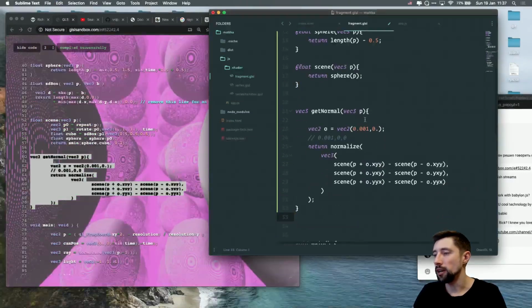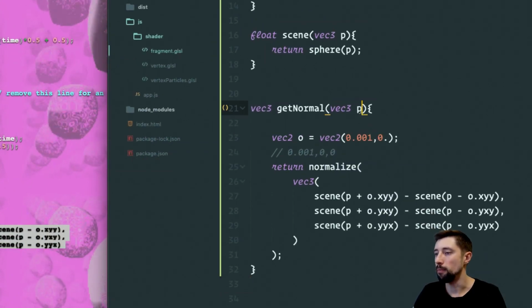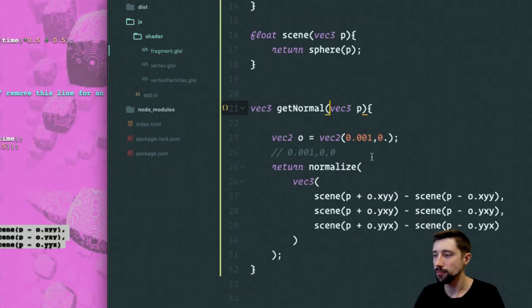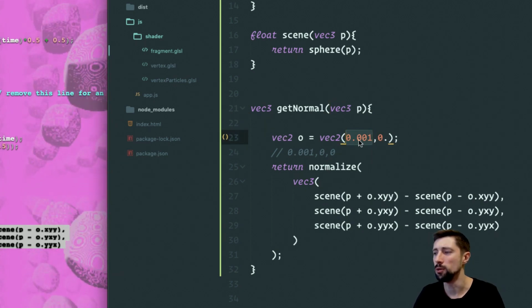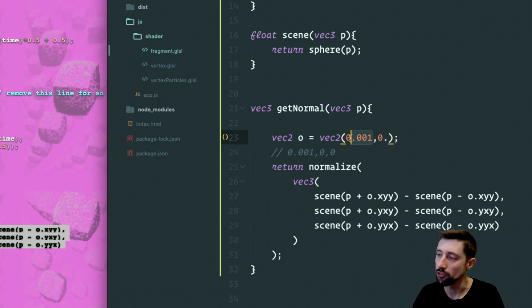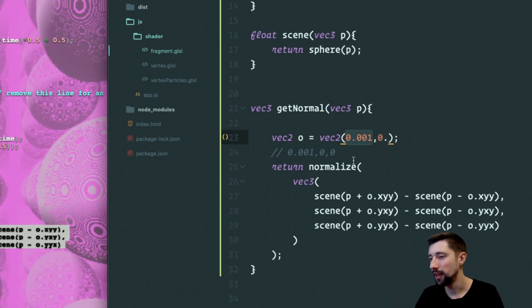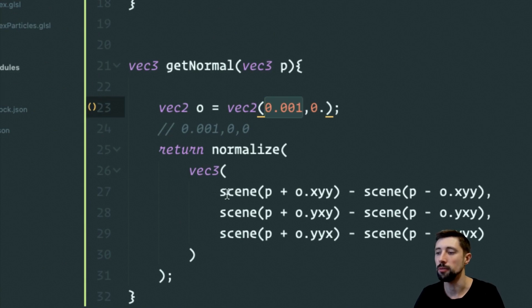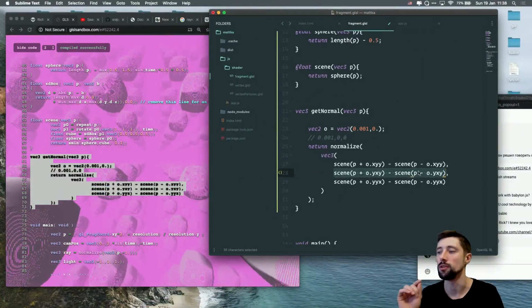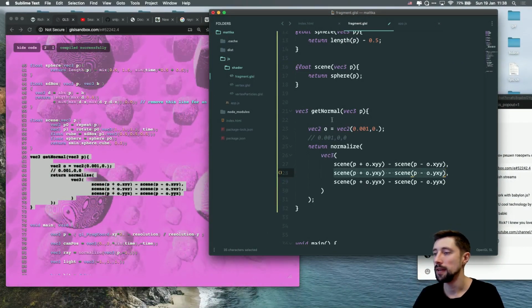So what the get normal function actually does is take a point in space, and I'm using a real small value, which I call O, just so it has zeros and a small value. Then I calculate the vector, which is going to be a normal vector for my scene. I'm adding this small value and then subtracting it, and I'm declaring this vector, which is going to be the normal vector for each point of my object in my scene.